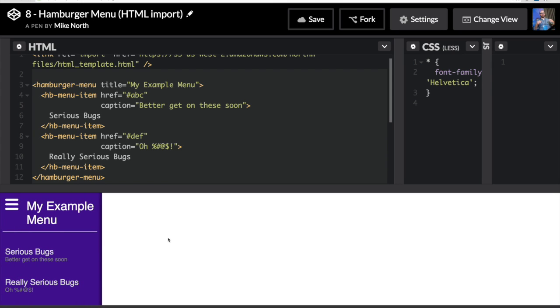So in the future, this may be something that you use in combination with React, Ember, or Angular 2. W3C Web Components, folks. Check them out.